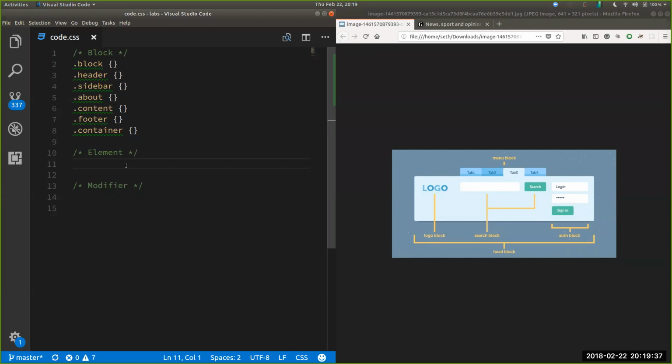And so an example of an element could be an input field. You know, this is the auth block, and, you know, that's an element, and that's an element, and the button's an element. And, you know, we see the search block, and we have input field and search button.